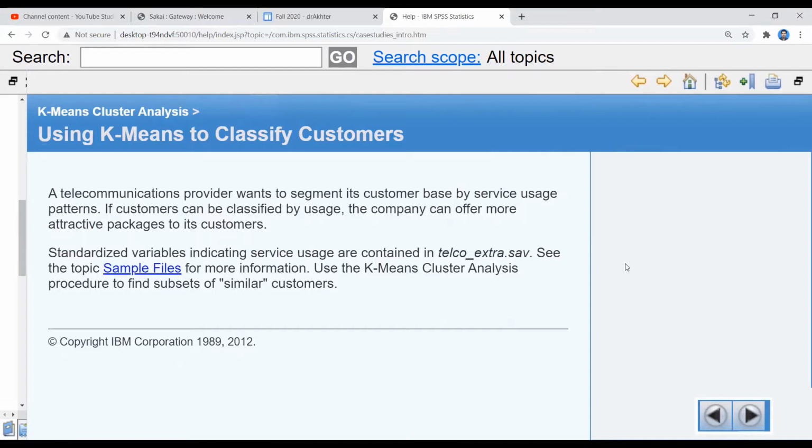Those customers who have a high usage of service will be allocated to cluster number 1. Those customers who have a moderate usage of service in the communication sector are allotted to cluster number 2, and those customers who are using the minimum service of telecommunication are allocated to cluster number 3. So we are interested in constructing 3 clusters, or we want to classify all customers of a telecommunication provider into 3 segments. For the cluster analysis, we need standardized variables.